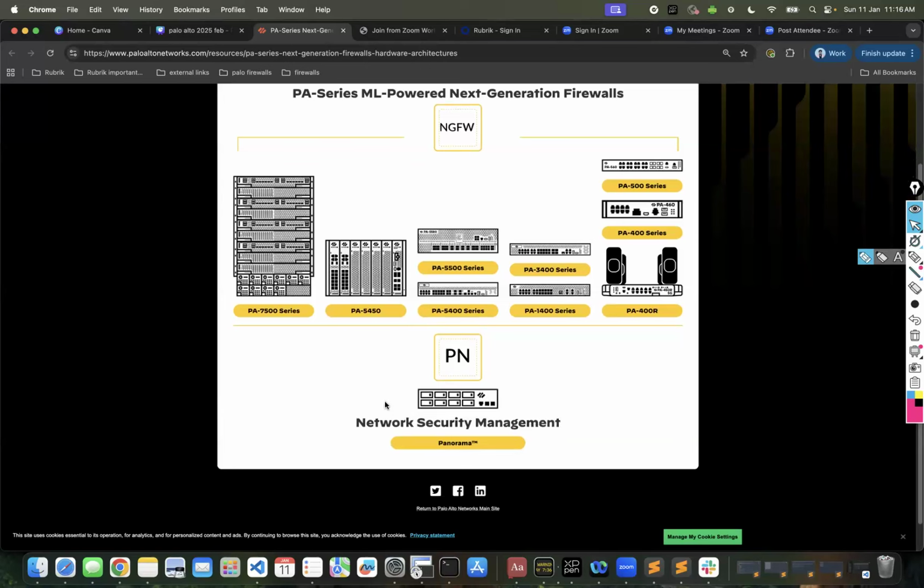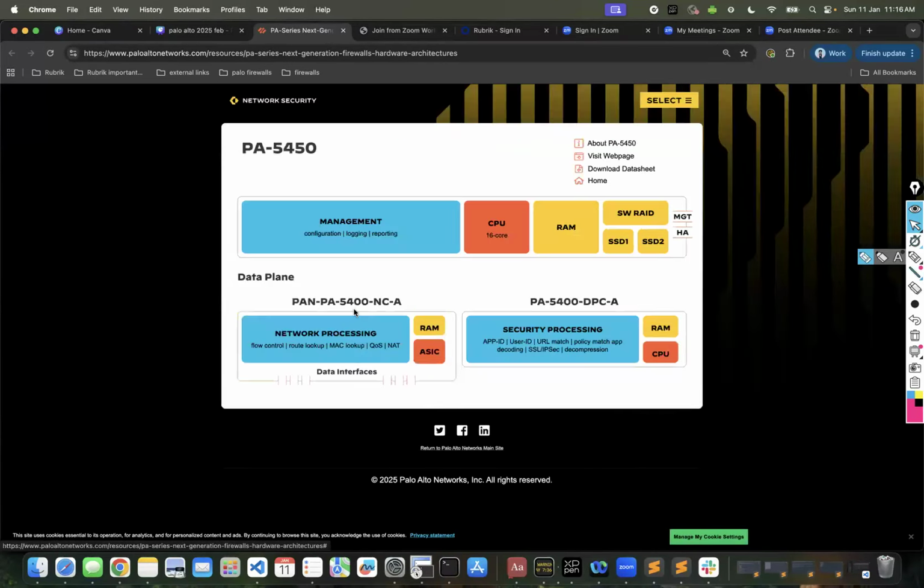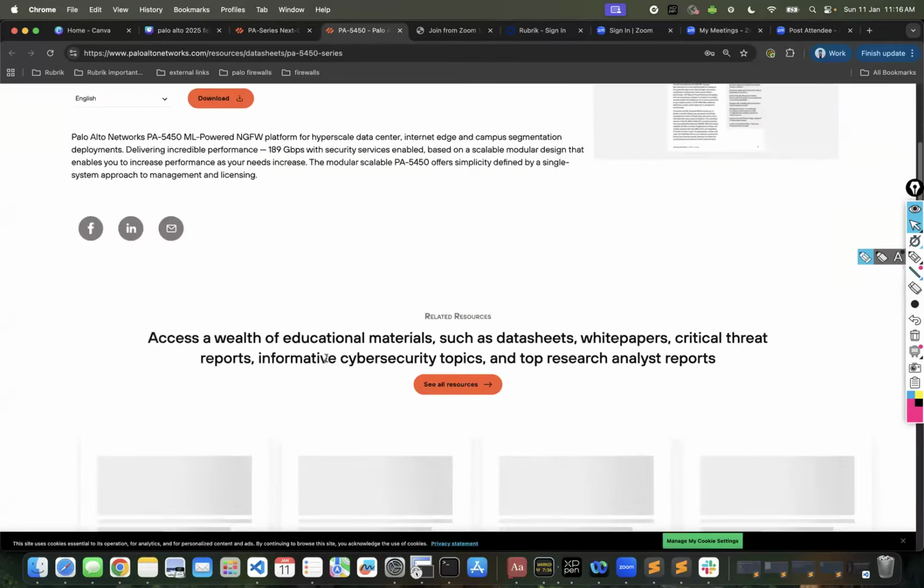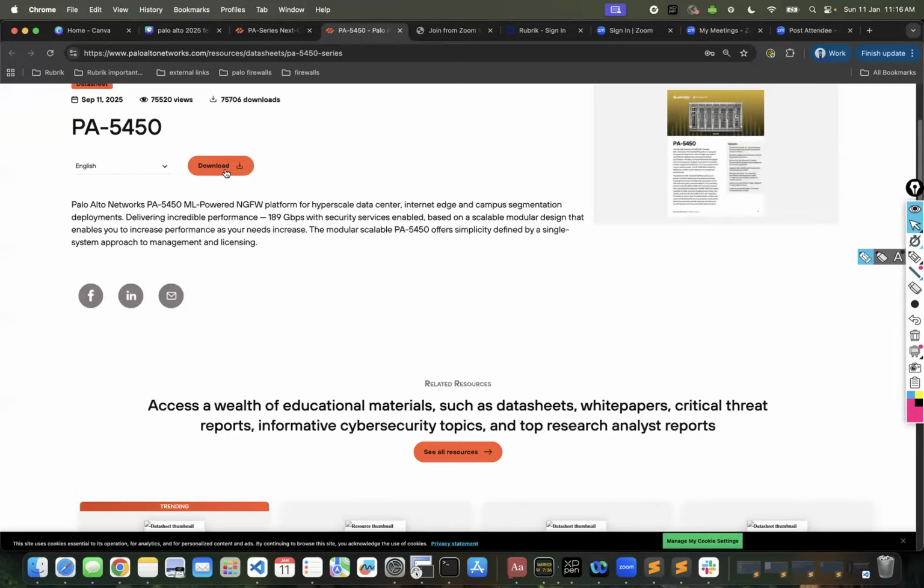Now you can ask what kind of traffic they can handle. There is a data sheet. For example, the 5400 data sheet. It is asking to download, so let's download it.